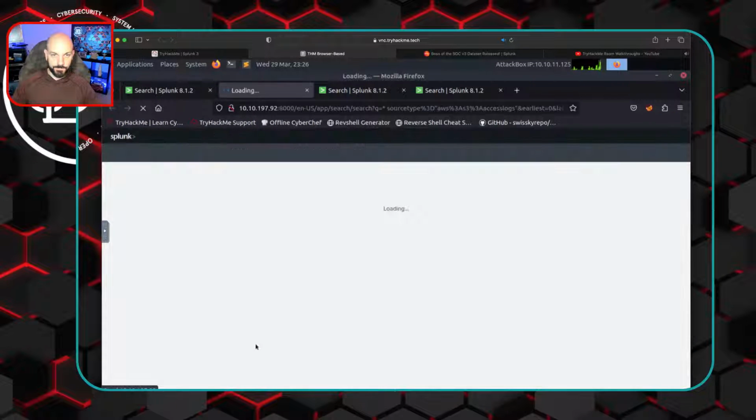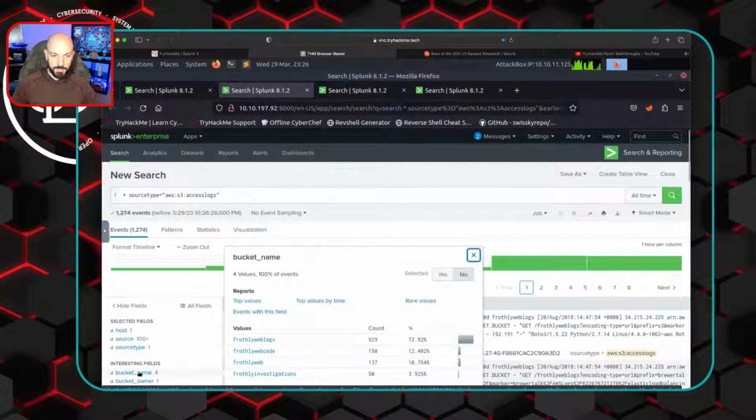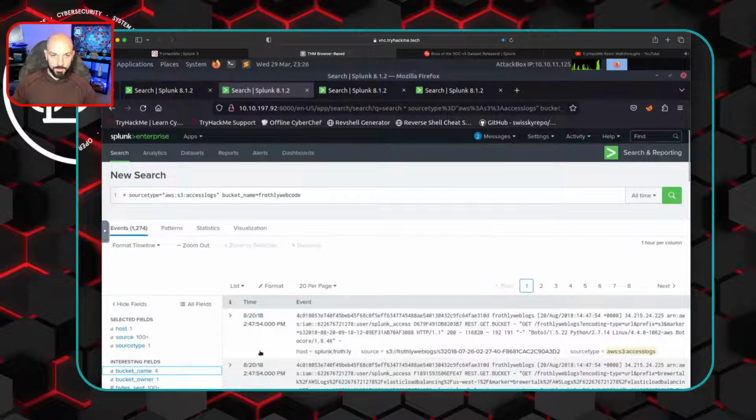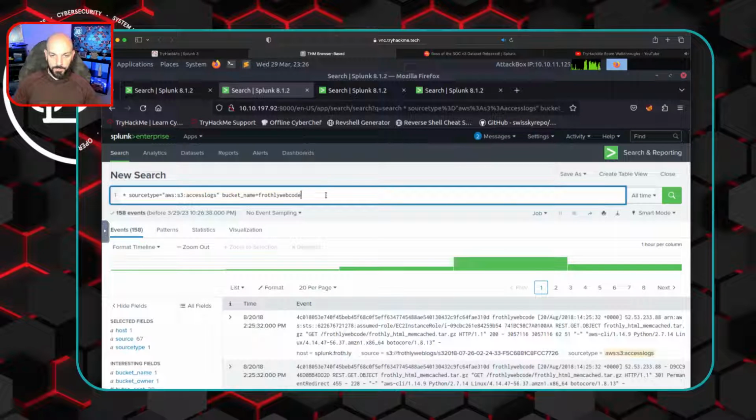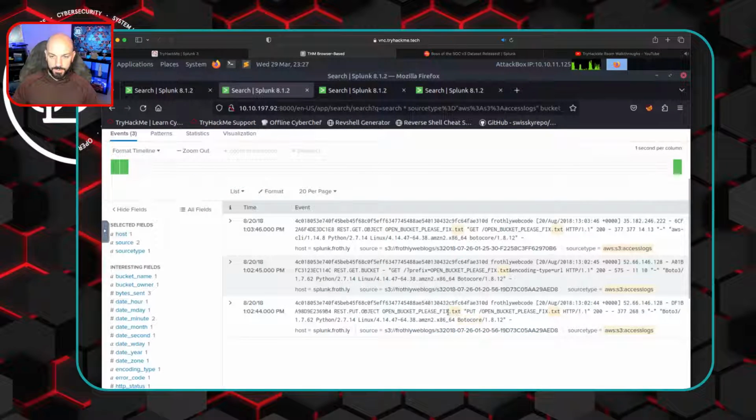And this time, we can search by bucket name since we know that. Frothly web code. Right, so we can get that there. We could look at the time periods if we wanted to get granular with that. I don't know that we necessarily have to do that. They said it was a text document, so we could search on anything.txt maybe. See if that finds anything. Okay. Yeah. So we see these here.